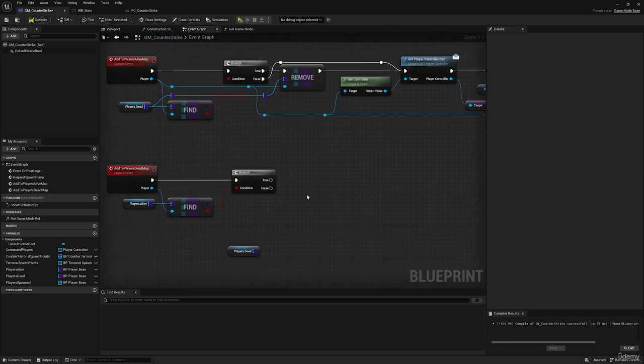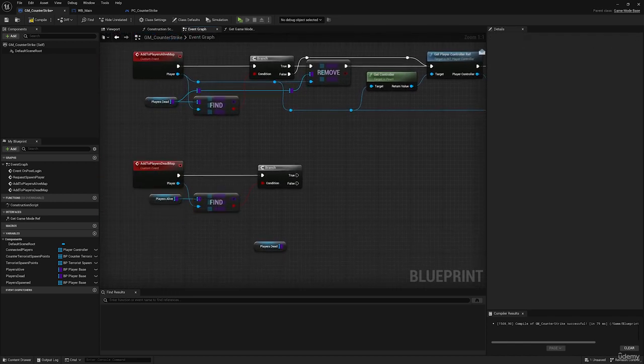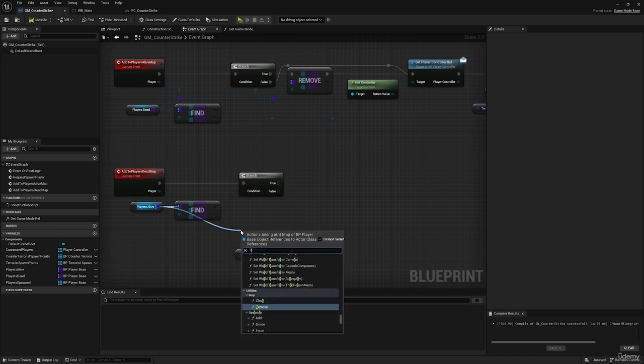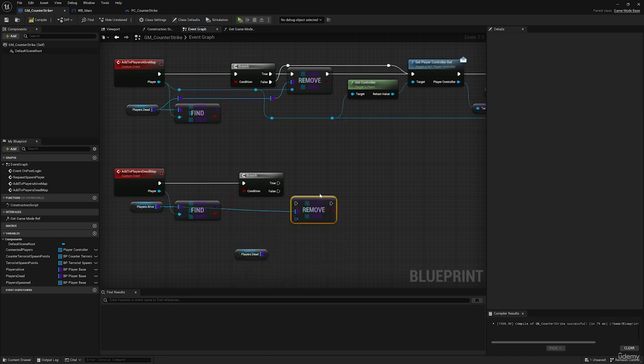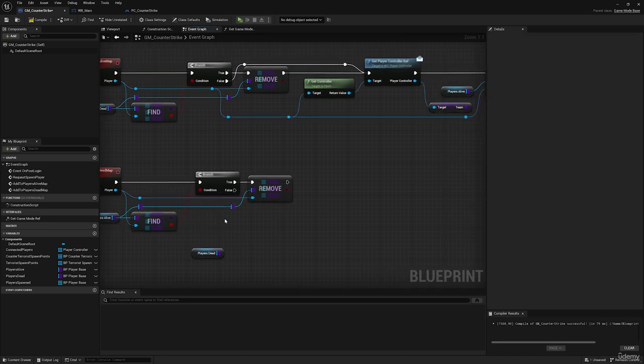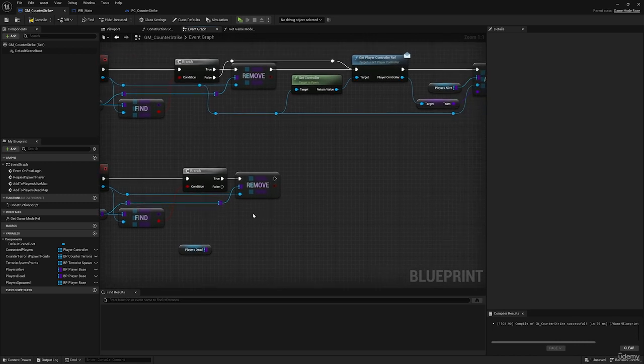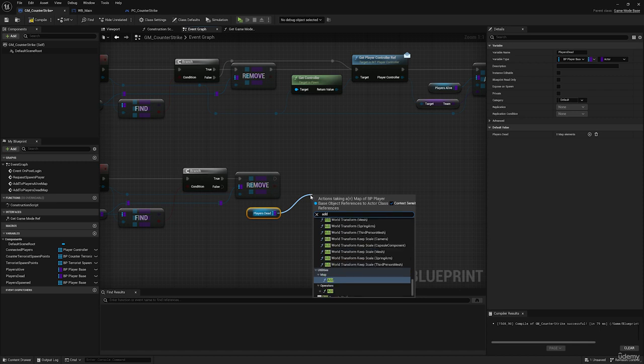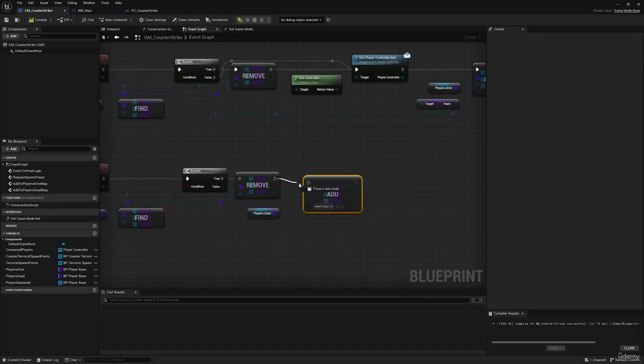We need to do the same thing here. If we can find the player, go ahead and take this and say remove, and let us connect it and go ahead and remove the player just like before. And I'm just going to reorganize this. All right. And now when we have removed the player, let's add the player to the player's dead. So let's take this and say add and go ahead and add the player.